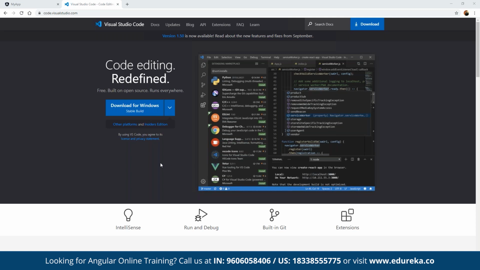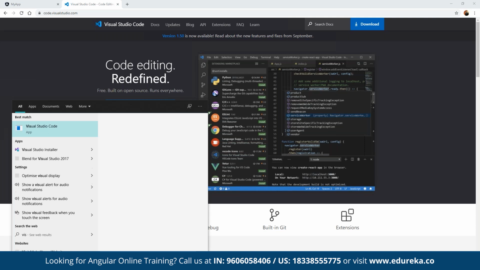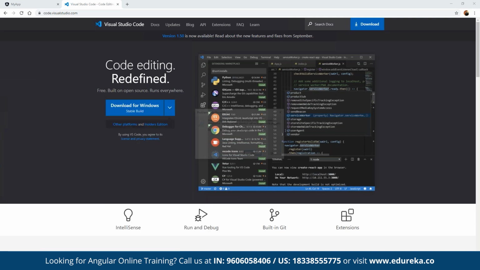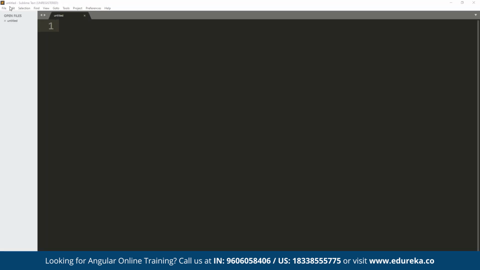Once we have installed it, we can open this up. Let's say we open this up from the system. So here we can use Visual Studio Code. Let's search for it. We can use any of the versions as part of the requirement. So let's do one thing. Let's open up one directory here. Here we can click on open folder.